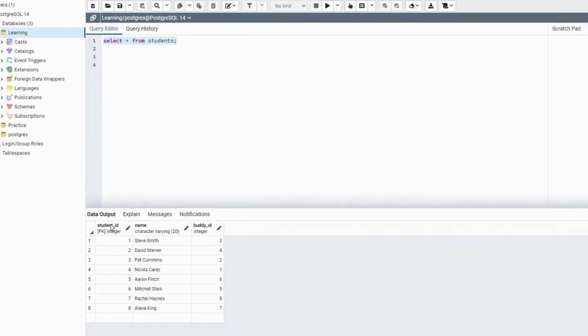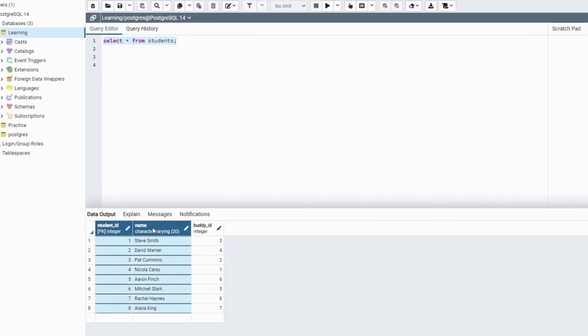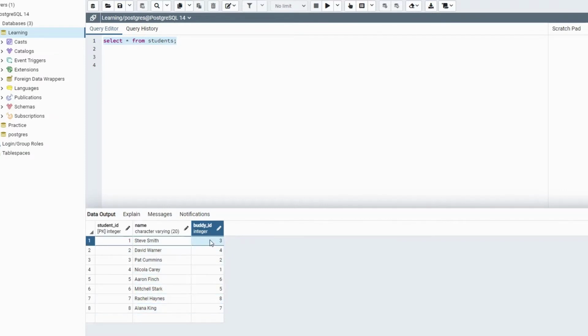As you can see, the first column is student ID, then we have the name for each student, and then we have a buddy ID column, and each value from the buddy ID column is actually referencing a value in the student ID column. For example, the student with student ID 1, Steve Smith, has a buddy ID 3, which means the student with student ID 3 is the buddy for Steve Smith.